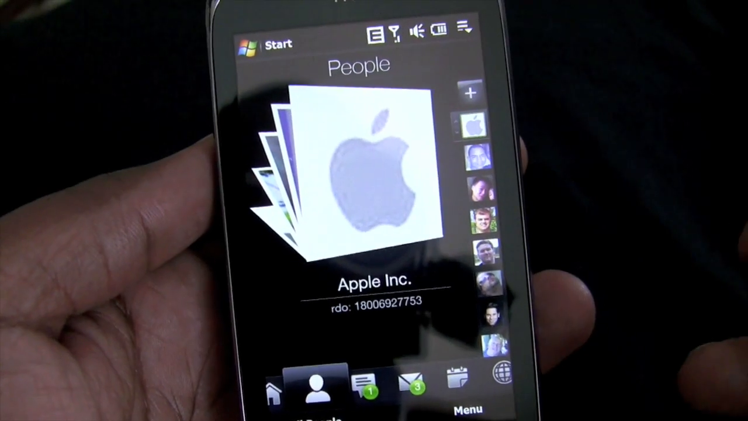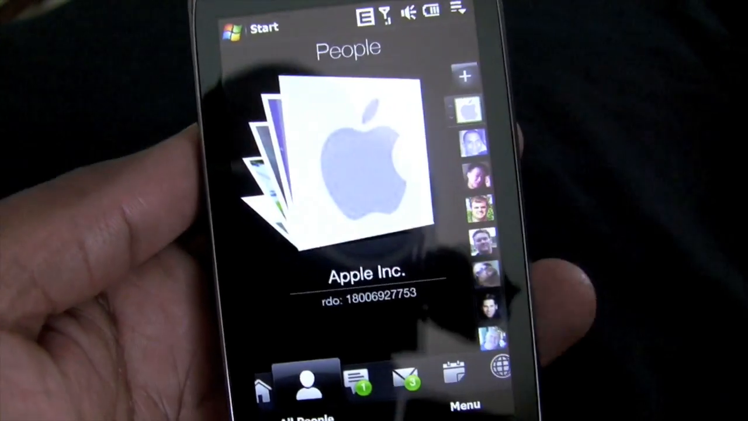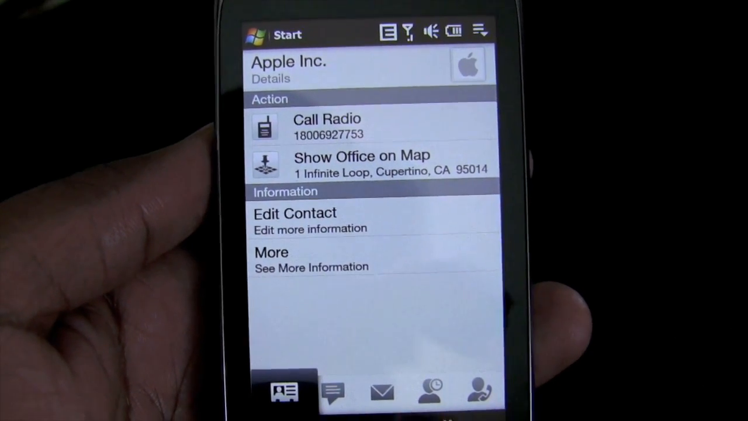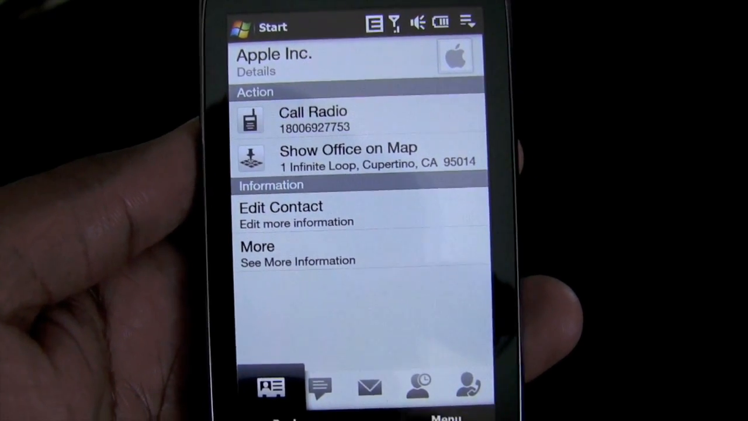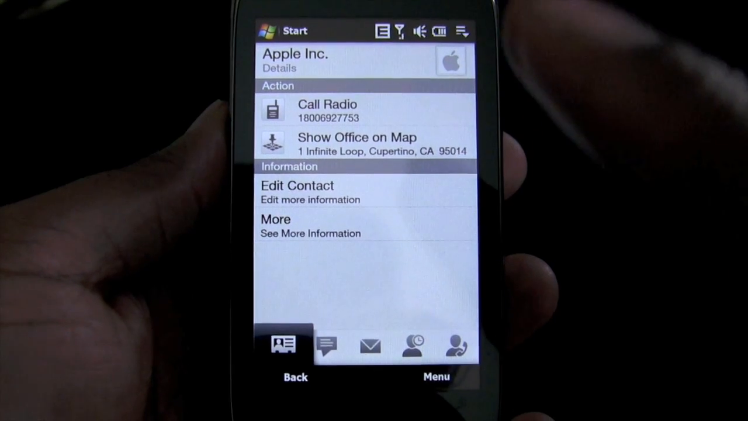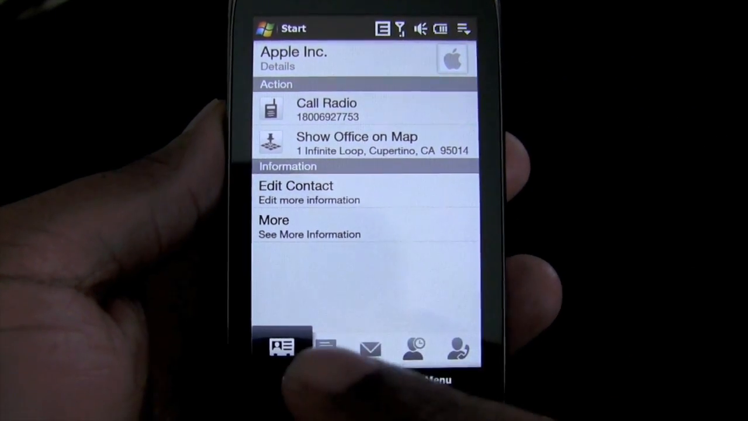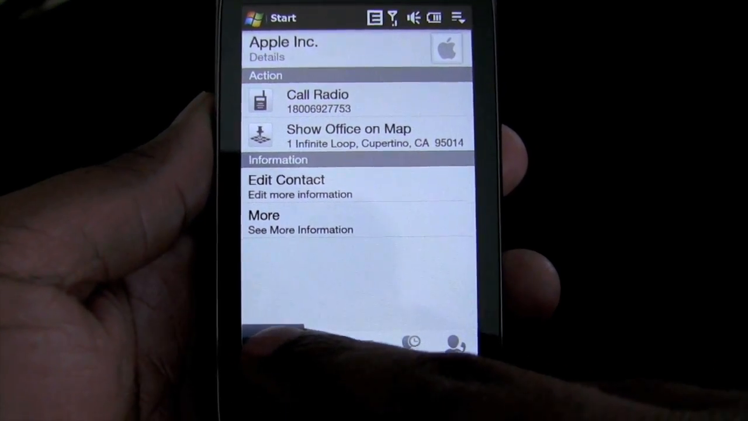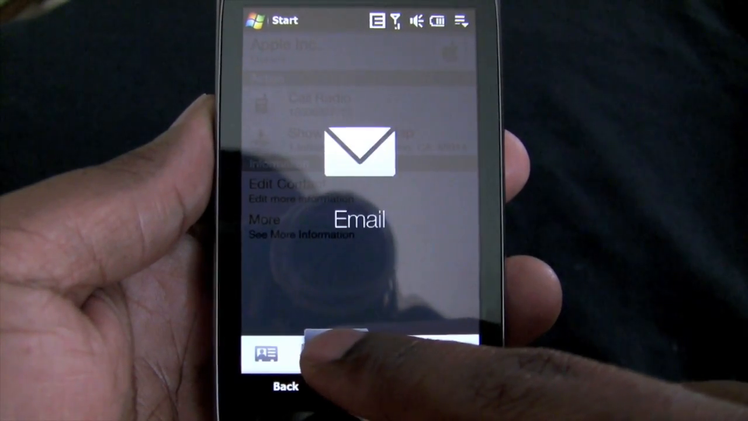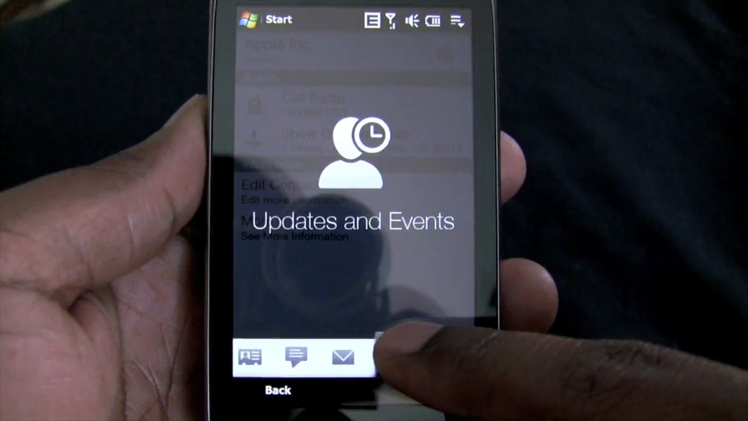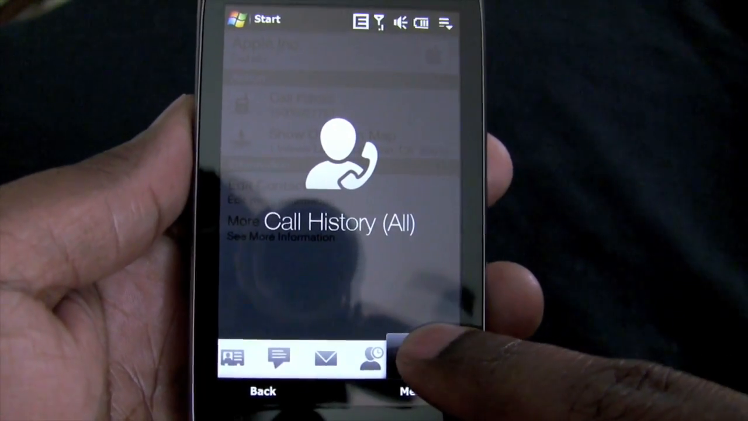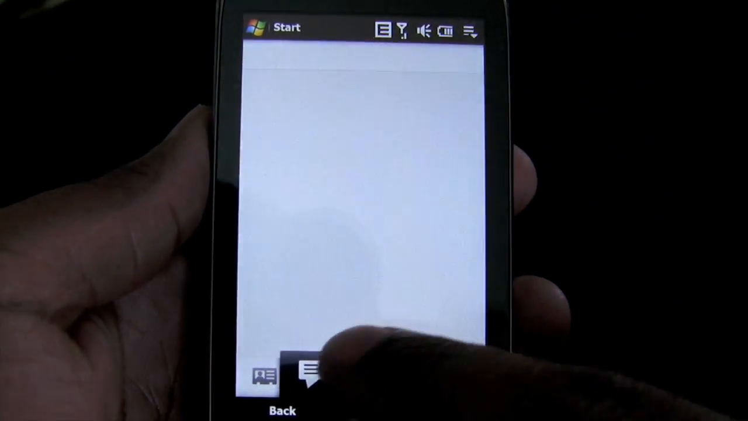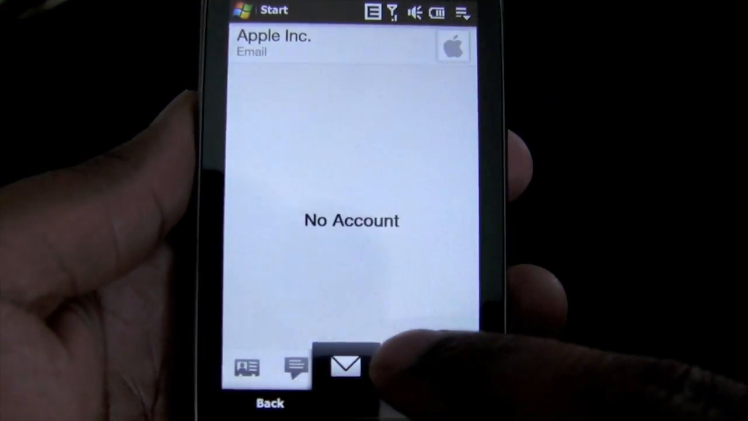Whenever you have an image of a favorite contact and you tap on it, it basically takes you into the contact file for that particular individual or company. Now, while you are in the listing for that particular contact, there is another horizontal menu of additional icons that are available. Messages, email, updates and events, and call history. This only shows the information that pertains to only that particular contact.